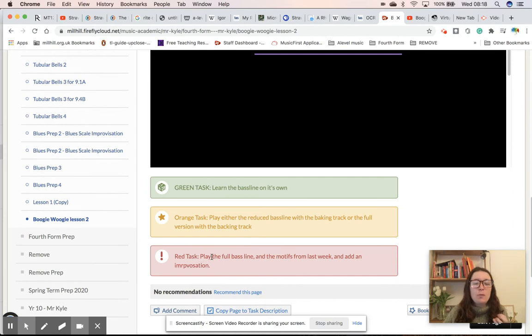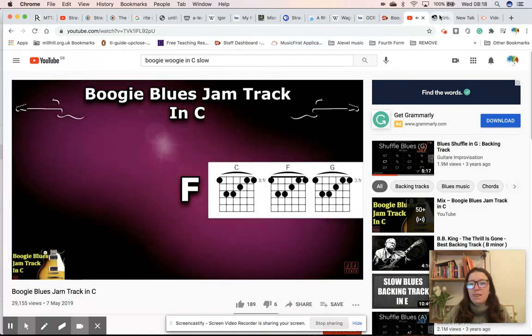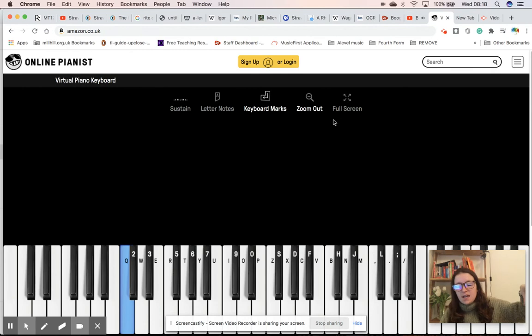Red task: play the full bass line and the motifs from last week and a bit of improvisation. So we've got this backing track here. You're going to do the bass line that I've just done. You might then revisit some of the motifs.